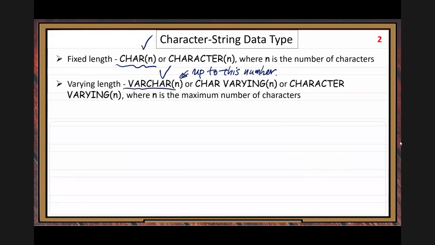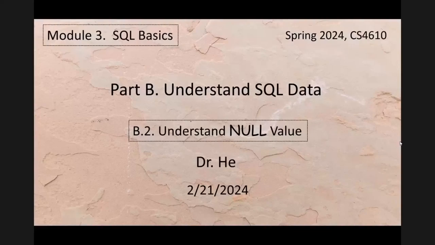This is the varchar type, varying size. Here the content takes 3,000 characters. But if your content does not use that many, don't worry, that space won't be wasted. The space will be saved, so the DBMS would find a way to save that space.